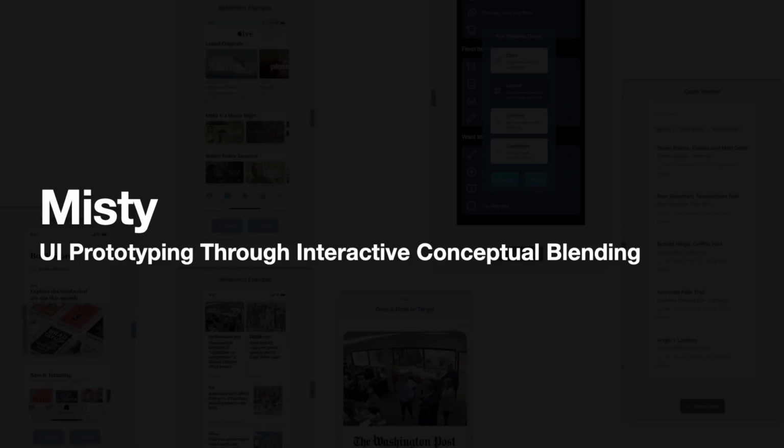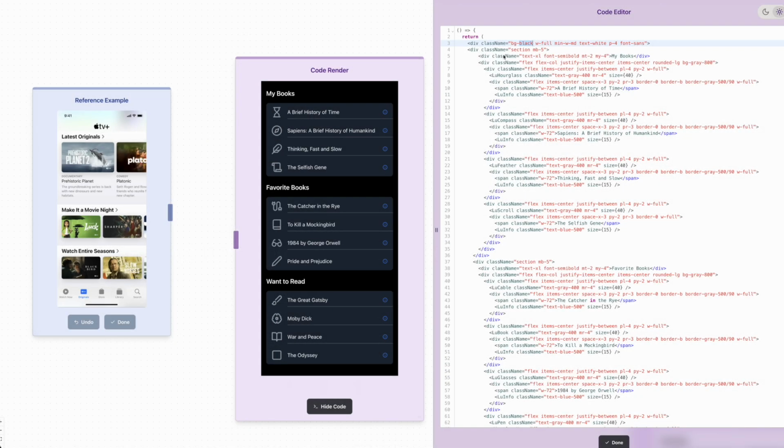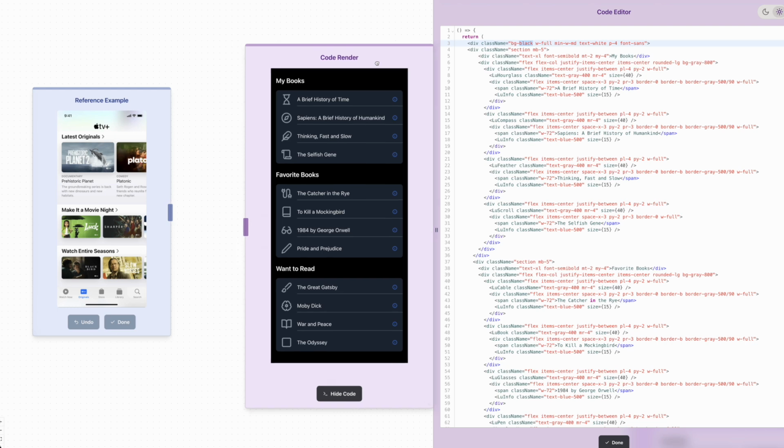This video presents our paper Misty, UI prototyping through interactive conceptual blending. Inspirational examples from other products are often used in designing and implementing user interfaces.